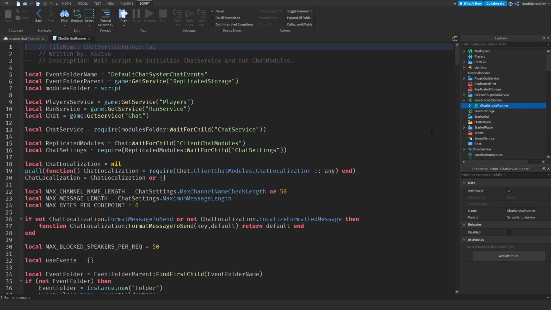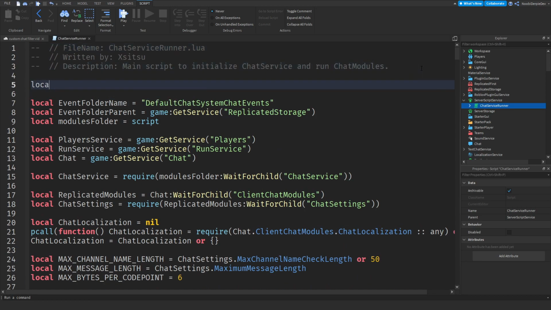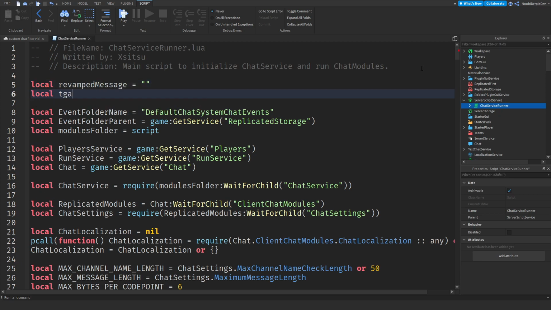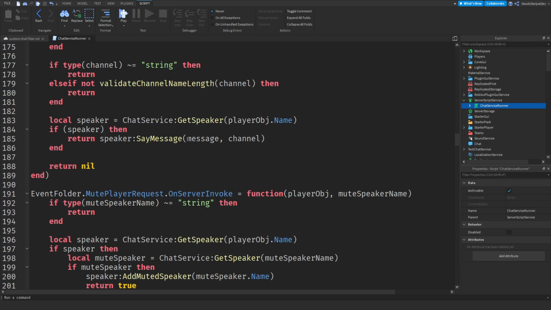Now you want to open that script up and we're going to immediately code. So local revamped message is equals to speech marks, there's nothing in it. Local tags is equals to nothing. It's going to be empty too. Don't worry about it. Okay, so what we're going to do now, we're going to drop to line 185 and you want to remove this line.